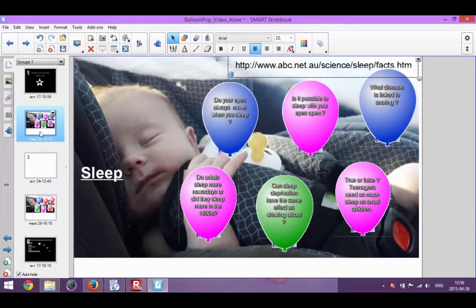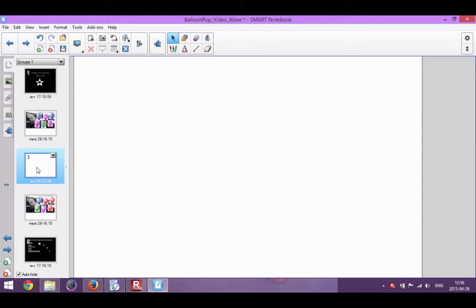The first thing you need to do when setting up this type of activity is to find a text. The one I chose is about sleep. The second step, which is optional but makes a big difference, is to insert a background image to your presentation.